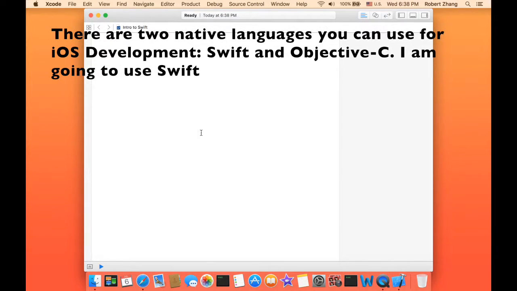In order to develop for Apple, there are two languages that you can use, Objective-C and Swift. So Apple developed the Swift language pretty recently, only a few years ago, and it's much better than Objective-C in terms of simplicity and usage. So in all these tutorials, I'm just going to teach you how to use Swift.